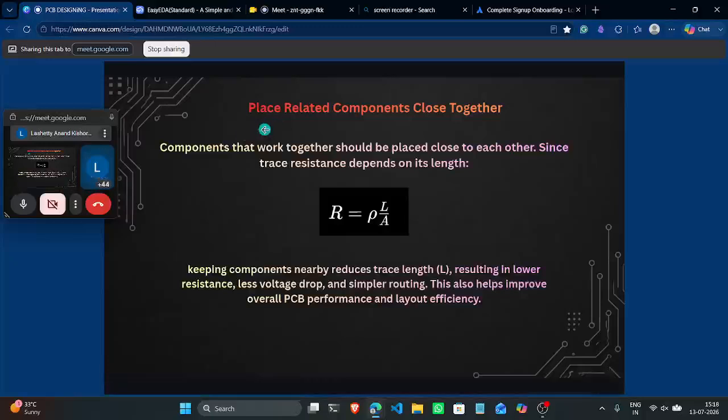First of all, place related components close together. Components that work together should be placed close to each other. The main reason is the length of the track. I hope you all know this formula; even a 10th class student will know it. It's a very basic formula: resistance is resistivity times length divided by area.